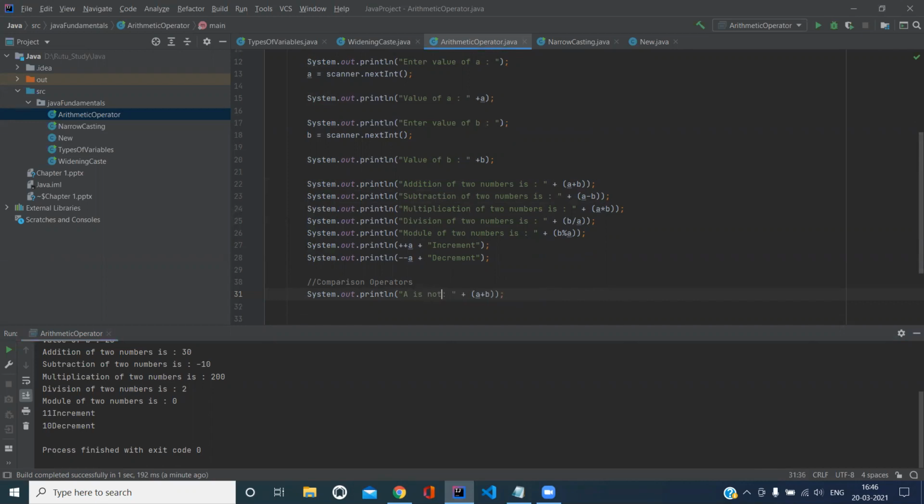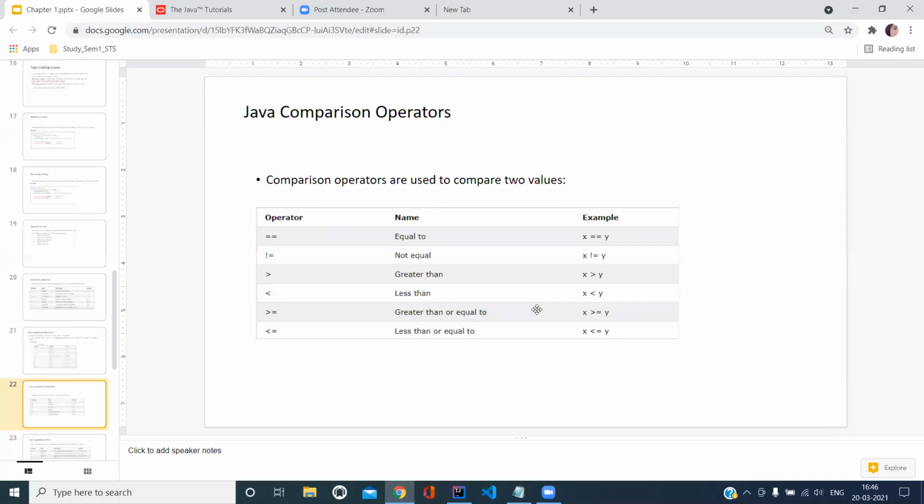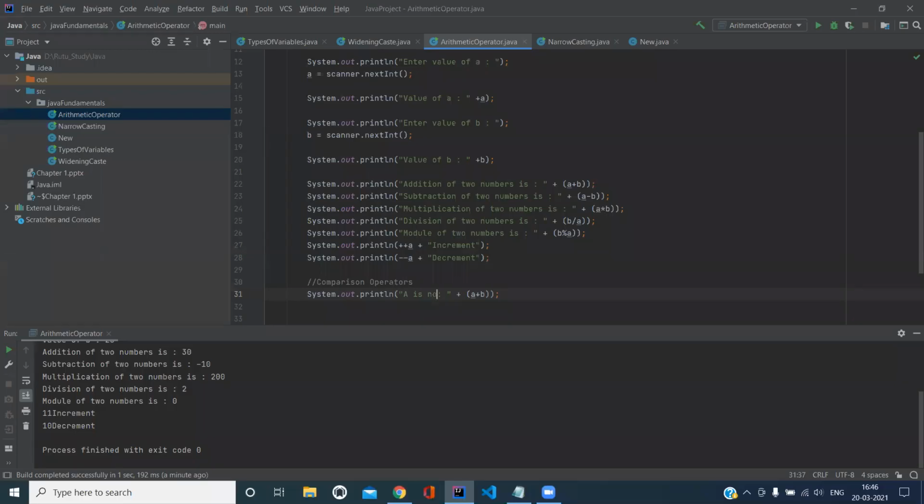For comparison operators, the output which I will be getting is in Boolean form, that is true and false. A is not equal to B. A equal to B. A is not equal to B.